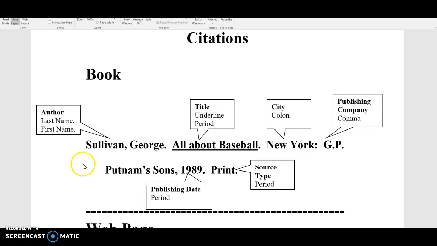So for the book, you're going to put the author's last name, comma, first name, and then a period. Okay, if you have more than one author, you will do the author's last name, comma, first name, the word and, and then the next author's name will be normal. It'll be like Paul Jones instead of Jones, comma, Paul. Okay, so where you will find the author's name will be on the title page of the book. Often it's also on the cover of the book, but that's where you're going to locate the author's name. It'll be on the title page or it'll be on the cover of the book.